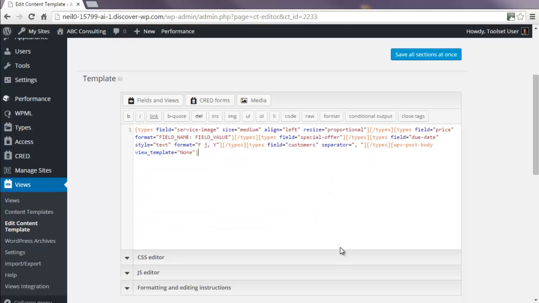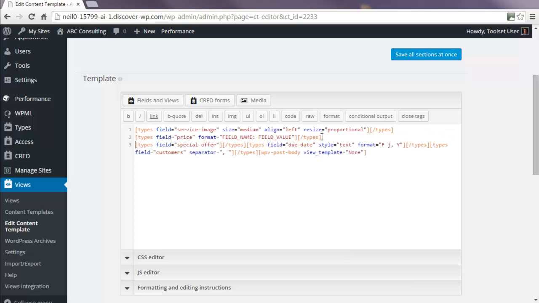Now we have all the shortcodes we want for the custom fields and also the main post body, we can add some simple HTML just to do a little bit of styling to this template. First of all, we will format this so each shortcode will be on its own line. Next, we will add some bold text in front of the special offer shortcode.